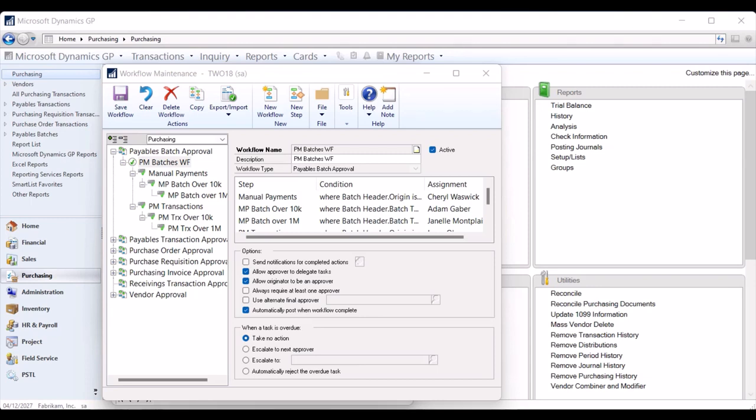Today I wanted to do a quick video just going over the examples from my blog on workflow conditions and when they're not met with the setting. Today we're going to look at PM batches, and you'll note that I have them separated out for manual payments and PM transactions.